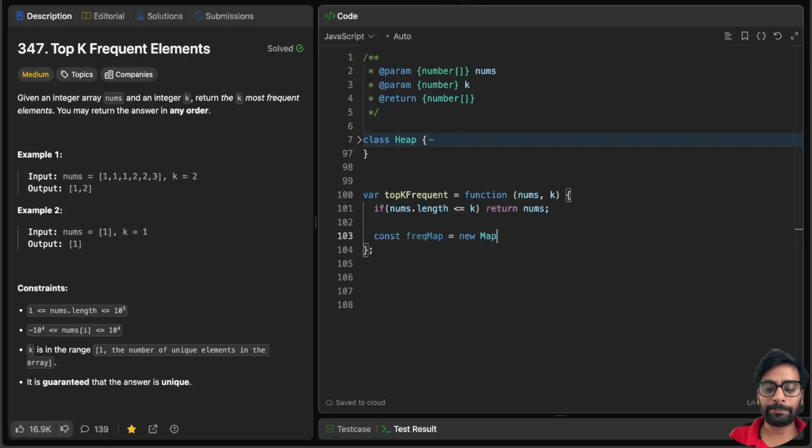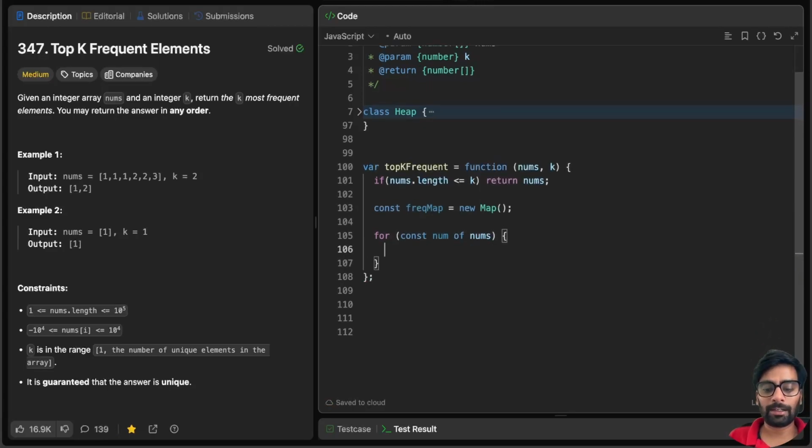So new Map, and we'll read numbers one by one. So const num of nums, and we will try to set the values in the frequency map. So how do we store values in a map? Key comma value. For the value, I'll have to take the previous value and add 1 to it. How can we take the previous value? I can do frequencyMap.get(num), but the thing is we might not have a previous value because I am getting this num for the first time. In that case, this will be undefined. So I will have 0 as a default. Now I got the frequencies.